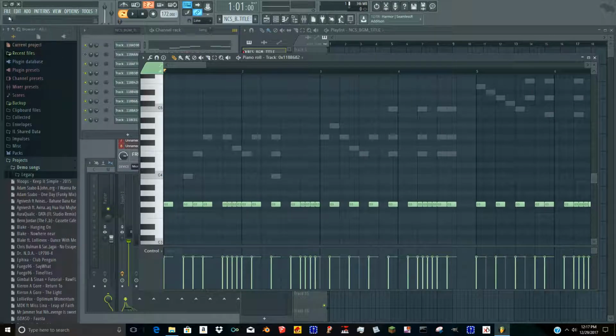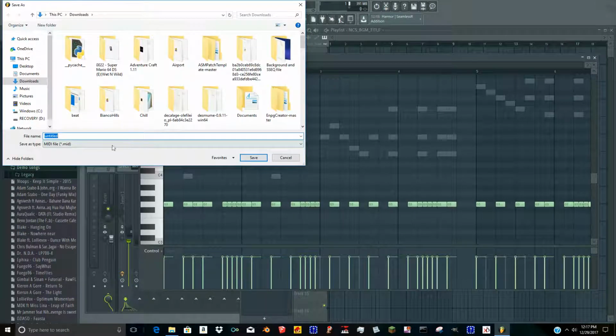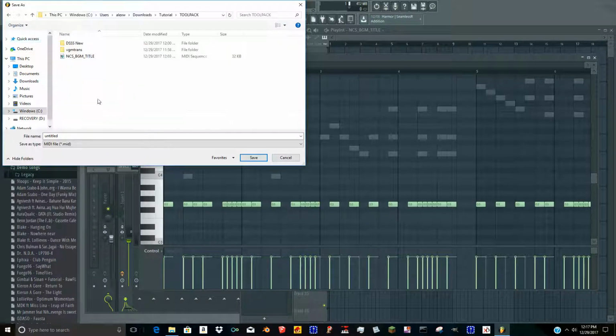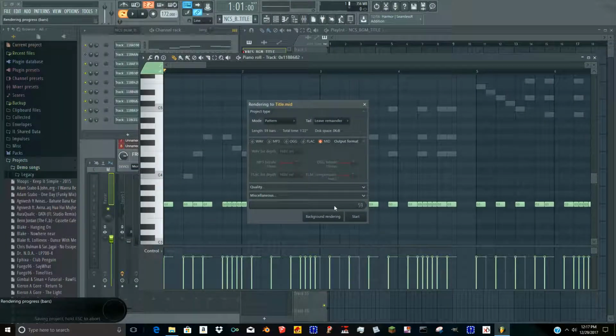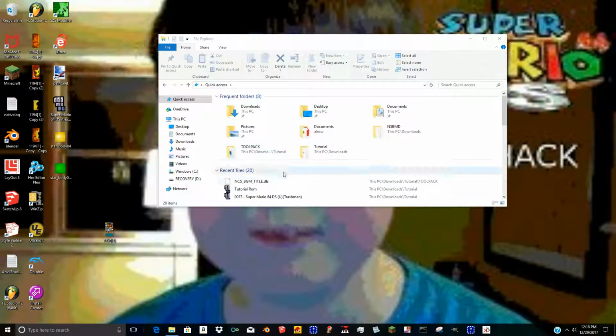So now what we've got to do is File, export as MIDI file here. We're going to export it to the Tool Pack. Let me go to quick access right here. Tool Pack. Title. I'm going to call it title.mid. So once you've got that, say start. Now you don't want to save it, because trust me, you don't want to do that. You want to export it as the MIDI file.